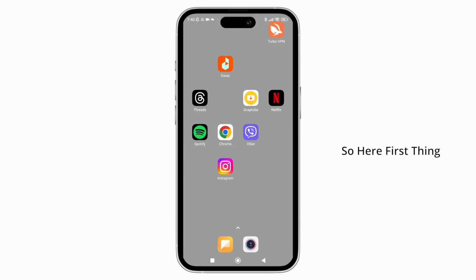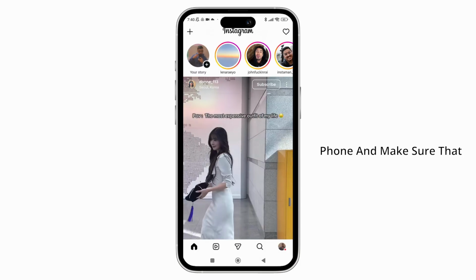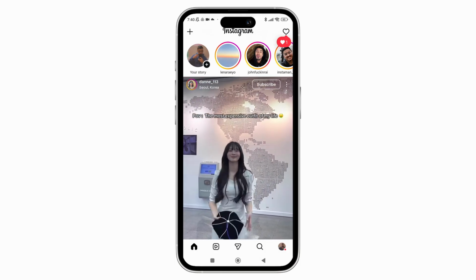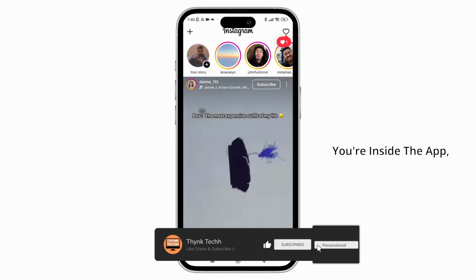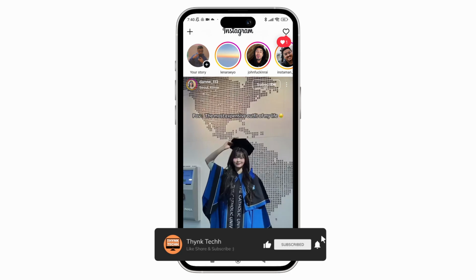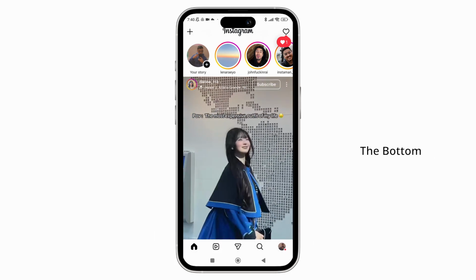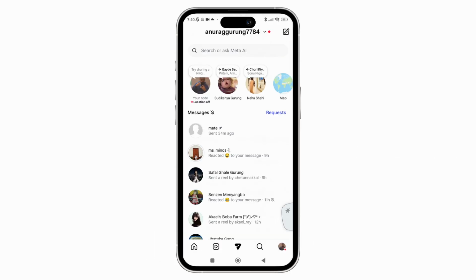First things first, open the Instagram app on your phone and make sure that you're logged in to your account. And now here, once you're inside the app, just tap on the messenger icon shown in the bottom center of the screen. And now here, once you're inside the DM section, simply scroll down and find the chat where you want to send the disappearing messages or photos to.